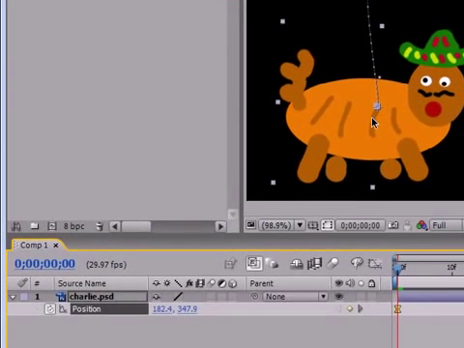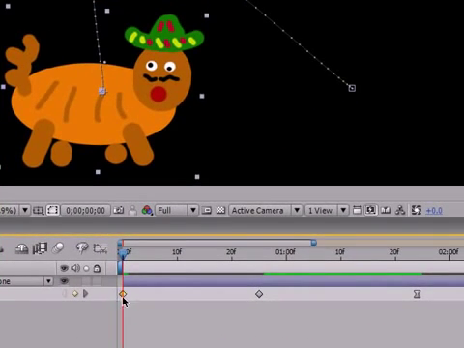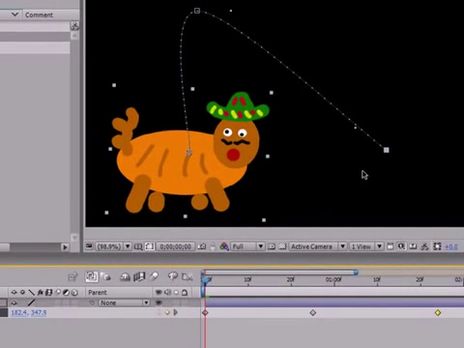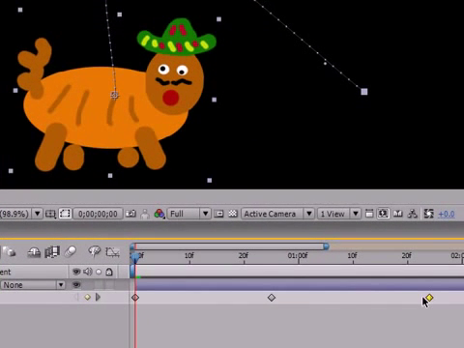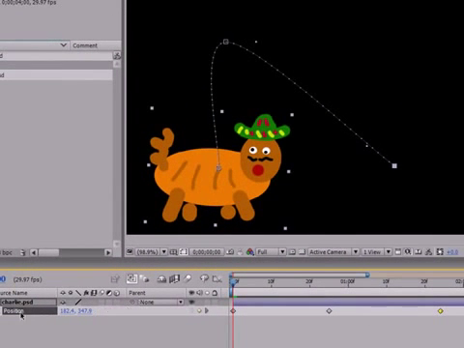Now if you want to get rid of this, just hold down Control on your keyboard, or Command I believe it's on a Mac, and just click. And again, if you want to get rid of it, hold down Control and click with your mouse, and this will put it back to the default, the same speed throughout. So that's pretty much how you ease in and ease out using a position path.